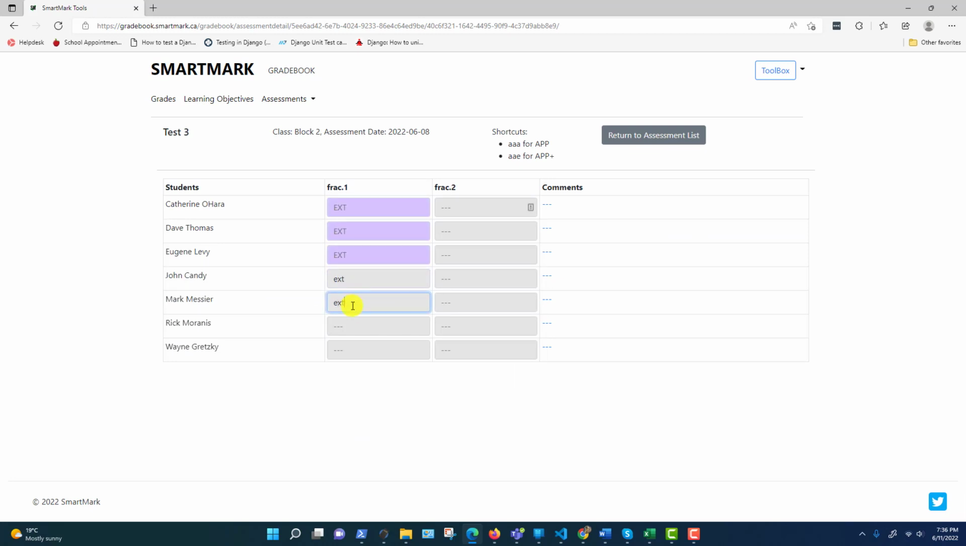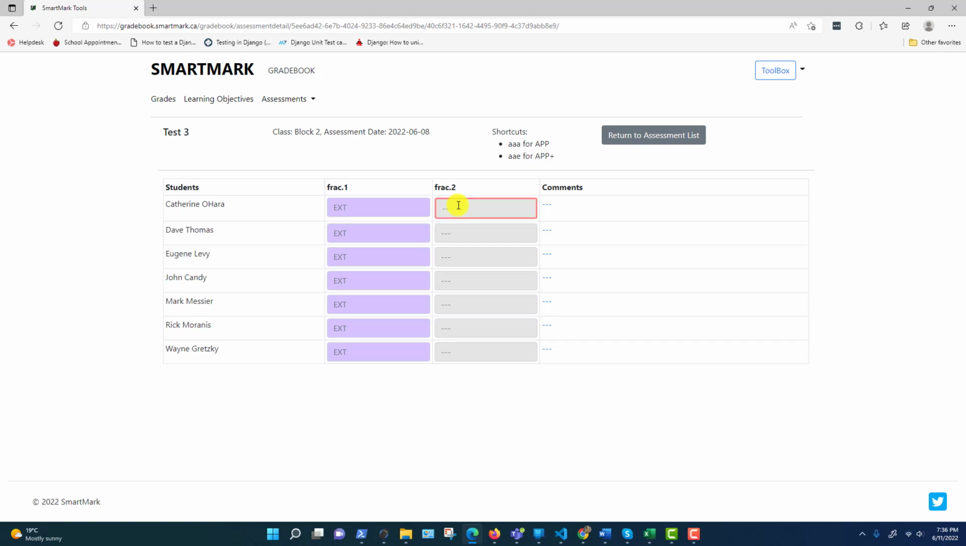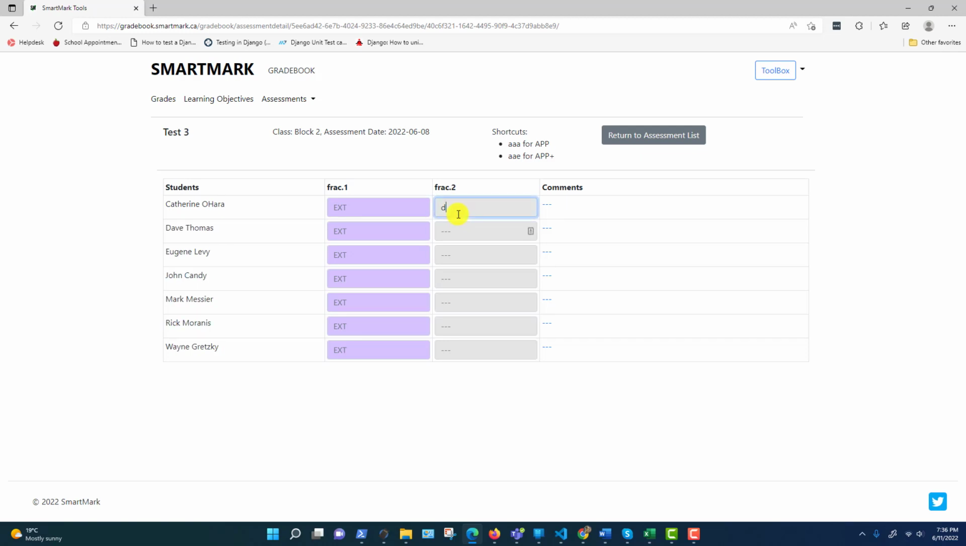So students are getting really good at fraction 1. And this one we'll do, let's do a bunch of developing. Wayne Gretzky, though, I'm going to leave 3 dashes. 3 dashes for an individual grade is an omit. So let's take a look at what will happen there.